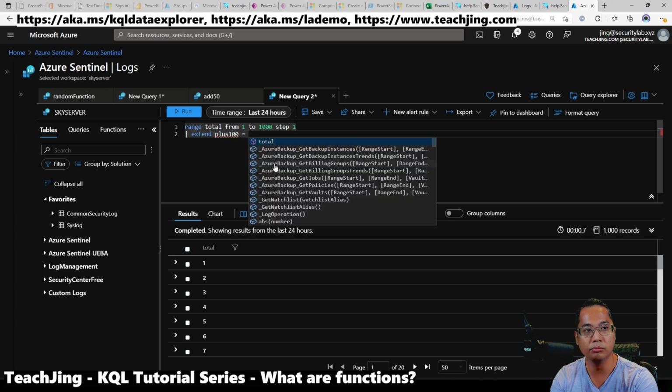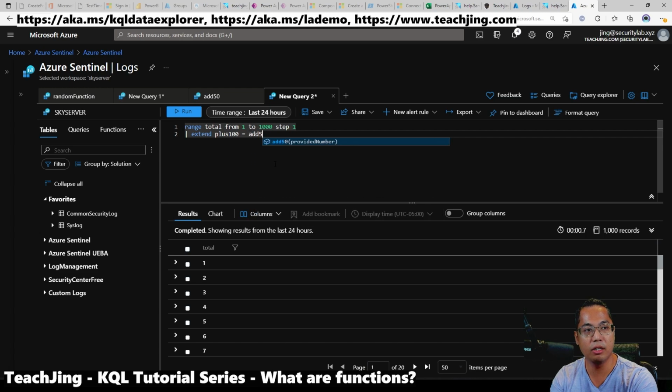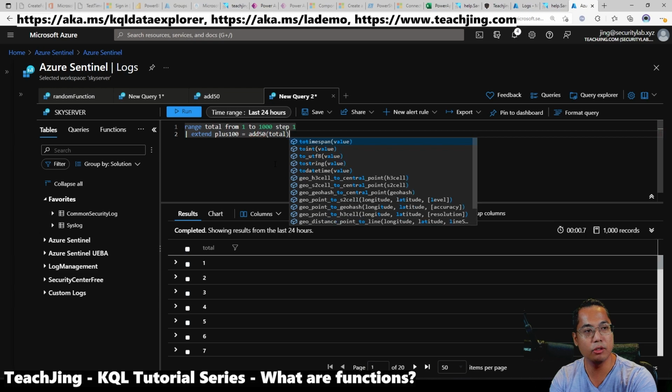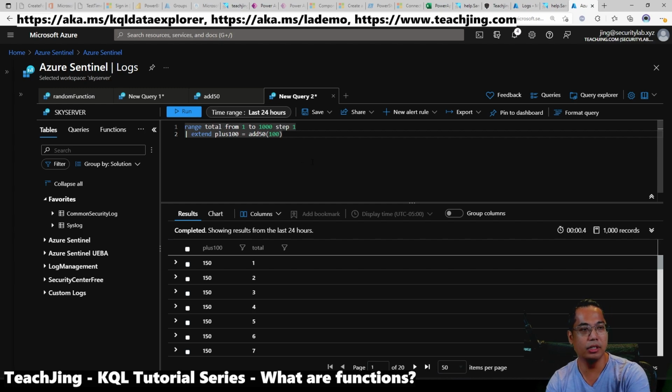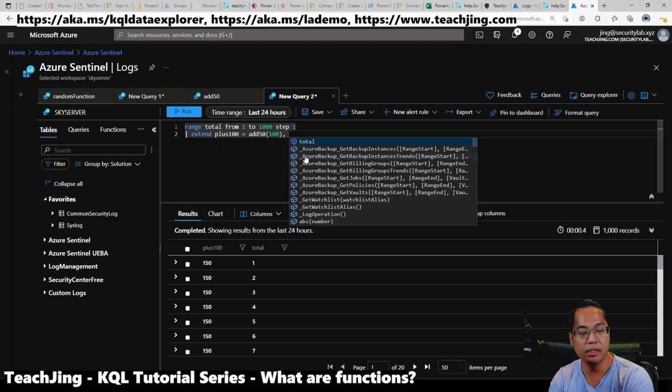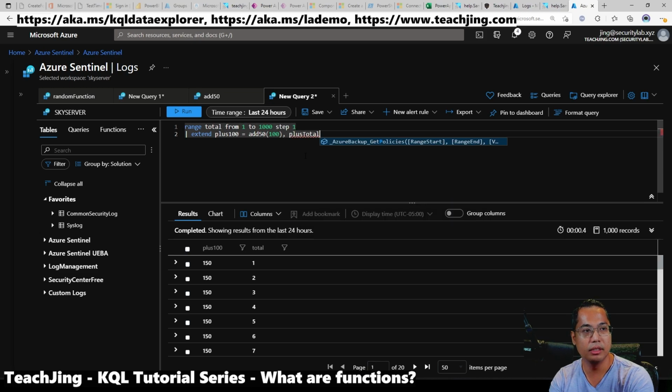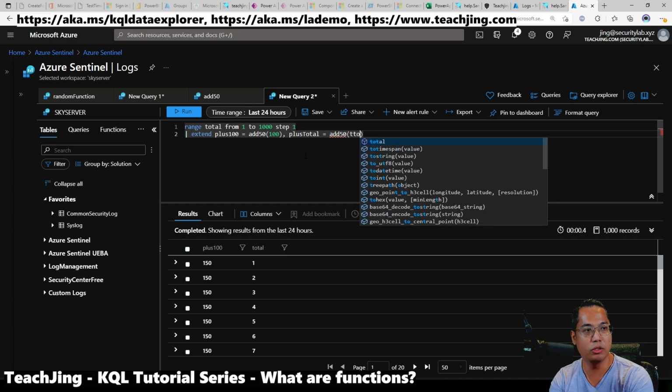Extend means add. And we're going to call that add 50. And we're going to pass the total. Actually, we're going to pass 100. We'll pass a static number so you can see the difference. Okay. Now we're going to add another column. You can extend like this, like add another pipe, or you could just do a comma here. And we're going to plus total equals add 50 to my total.